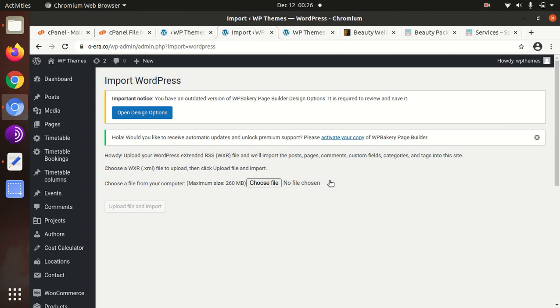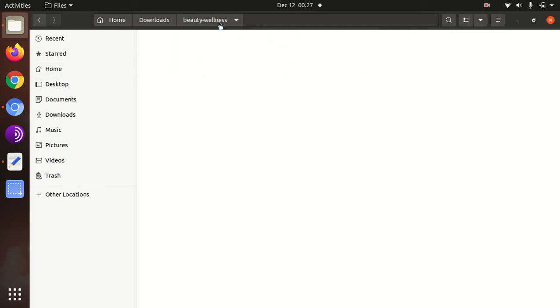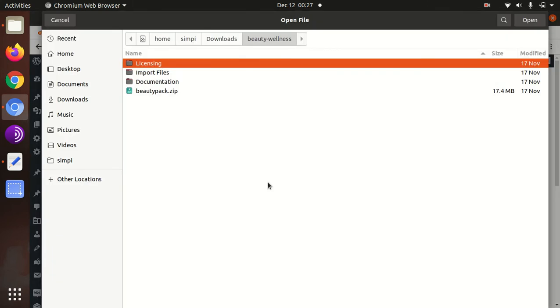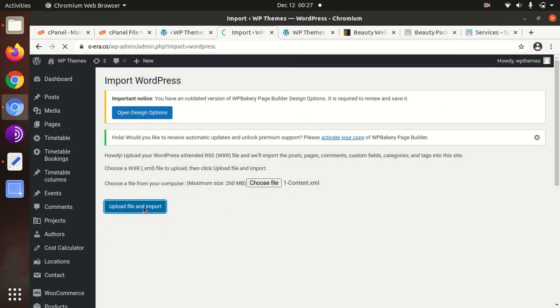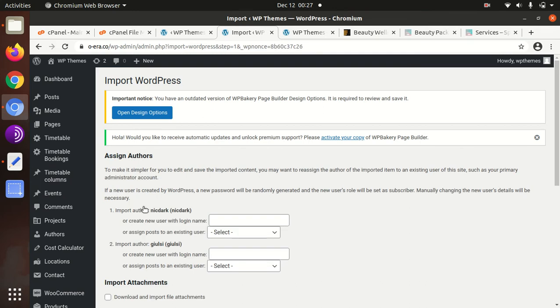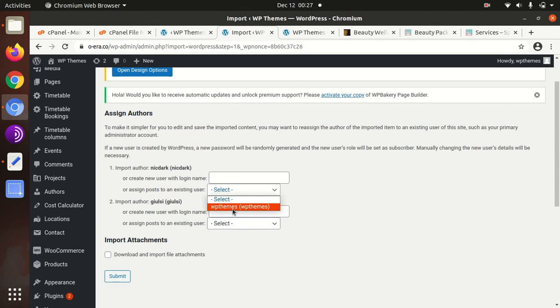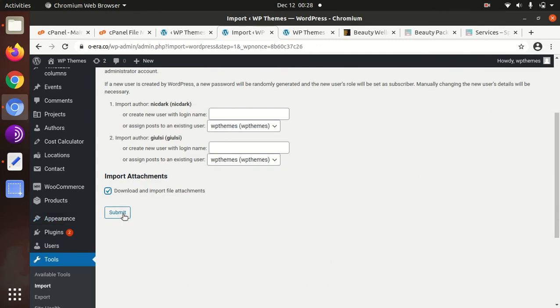So now we have to import the demo from the available demo files which have been given in the theme pack. As I showed you, import files, beauty salon, and this is the XML file and this is the slide. So we need to choose this first for XML import, and I'll choose import files beauty salon XML, open, upload file and import. Click on upload file and import, and you need to assign a user at this stage. So click on your user, click on download and import file attachments, and now hit submit.